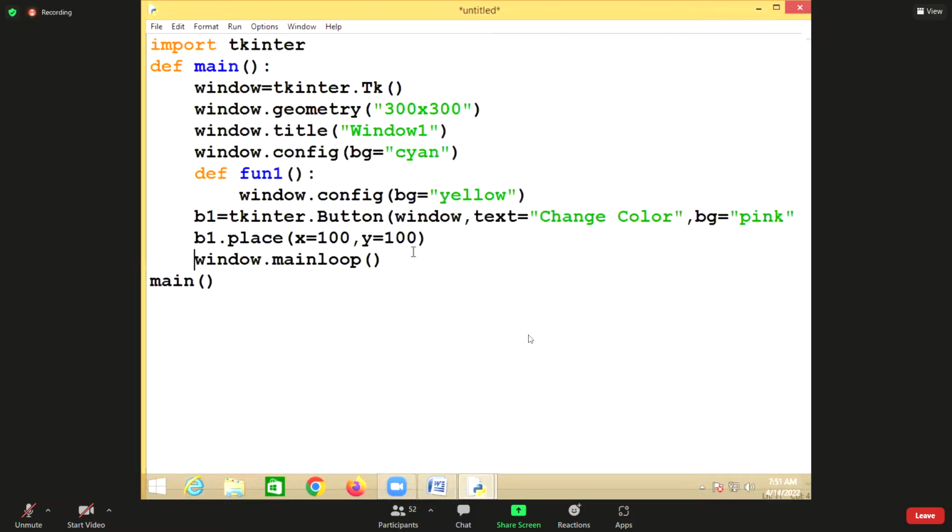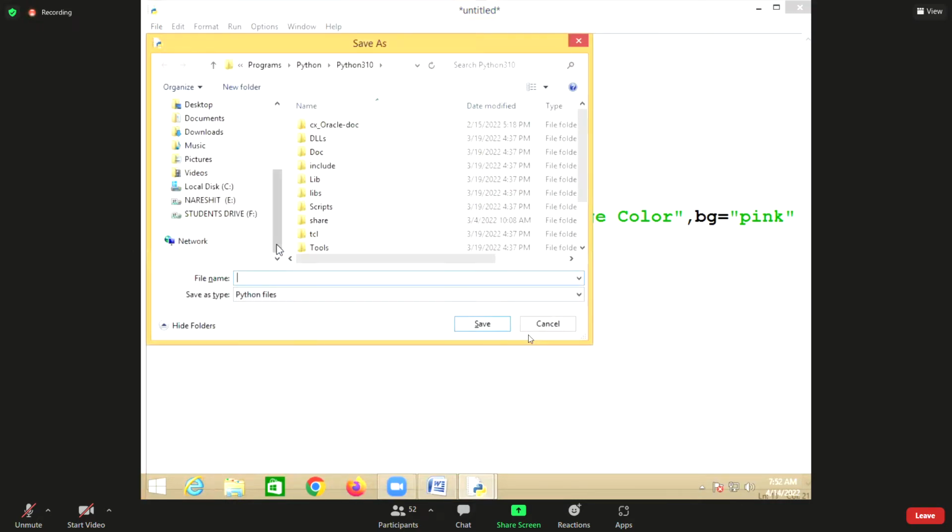Then you place this button using button1.place, where the X position is 100 and the Y position is 100. And you execute the window by invoking the mainloop method. So you execute a window using mainloop.